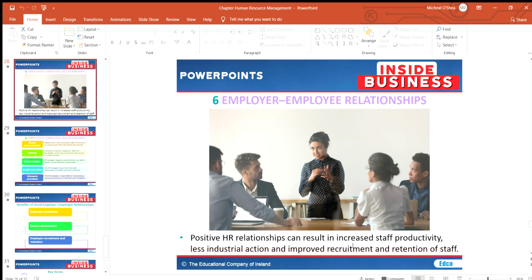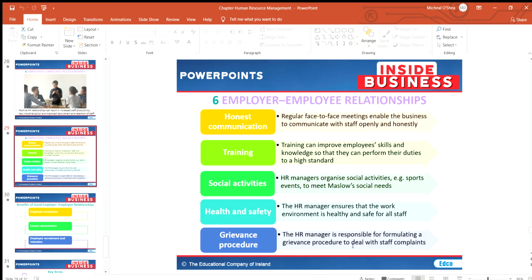I think just 2 more slides just to look at. So employer-employee relationships, so honest communication, so what's involved in it. Obviously from a manager standpoint and an employee standpoint, you want to have an honest communication. You want to know exactly what's going on in the company, and from that point then you can work on improving it. Making sure there's the correct training in place, social activities generally in terms of maybe as a group bonding.